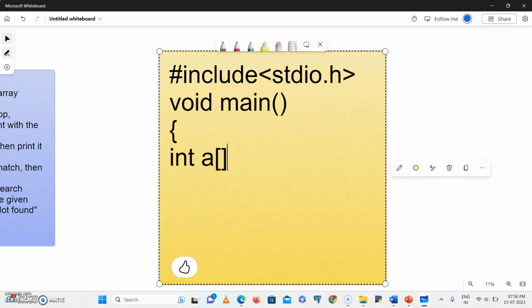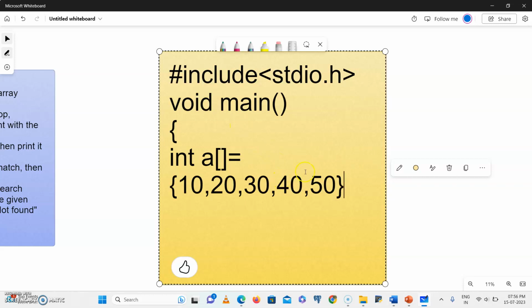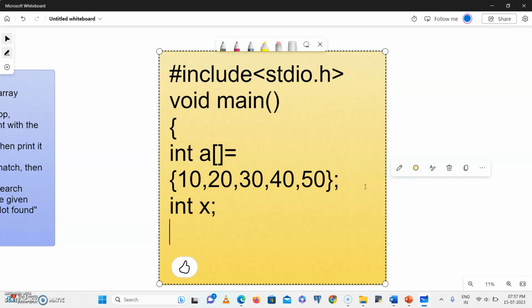So instead of giving the values from your scanf, I'm directly giving your elements 10, 20, 30 and 40, next 50. We had some kind of elements like this. So after this we are going to create some kind of variable to find your element, int x. So int x is used to store the element which you are going to find. So I'm going to write a scanf statement and I'm going to scan the value from your console.